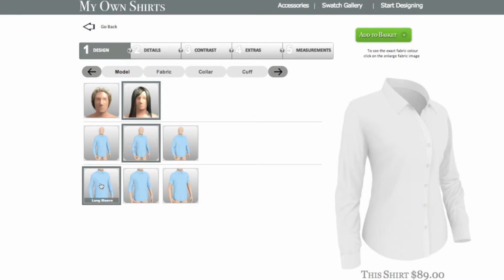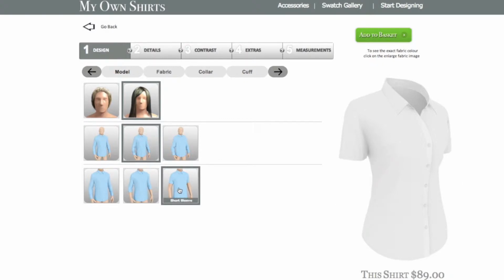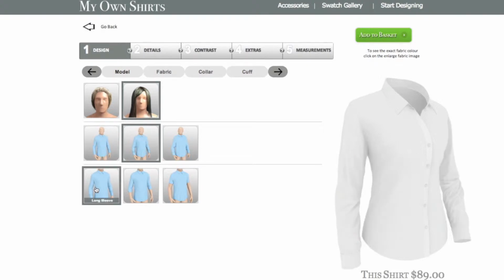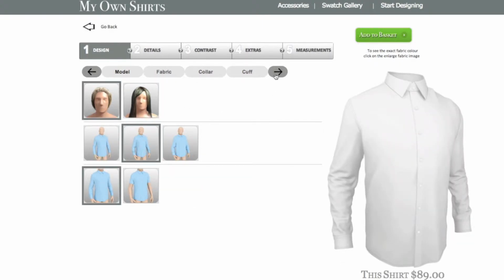I've got various sleeve options. So I've got long sleeve, 3/4 length sleeve, and short sleeve. And as you see, each one of those has changed the image over here. Now it's coming into winter, so I'll select long sleeve, and let's go for a male shirt.